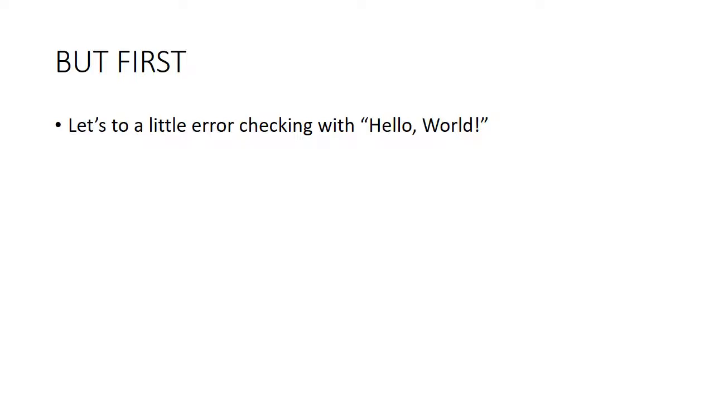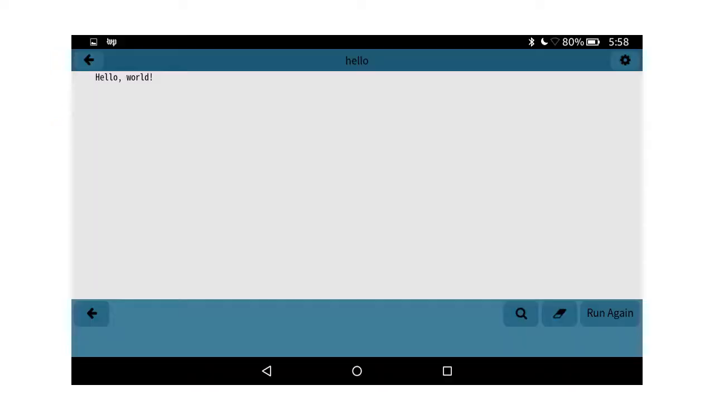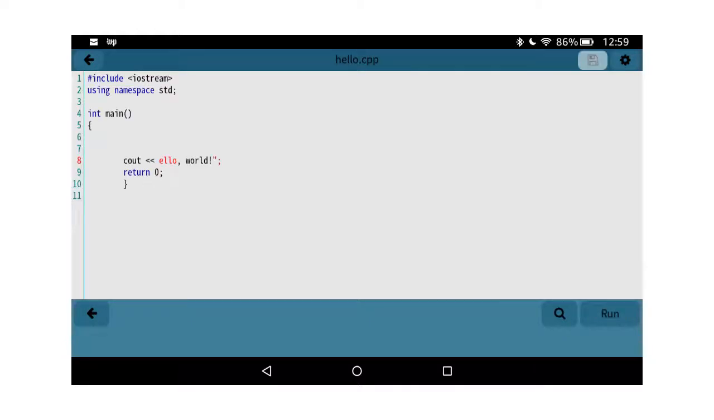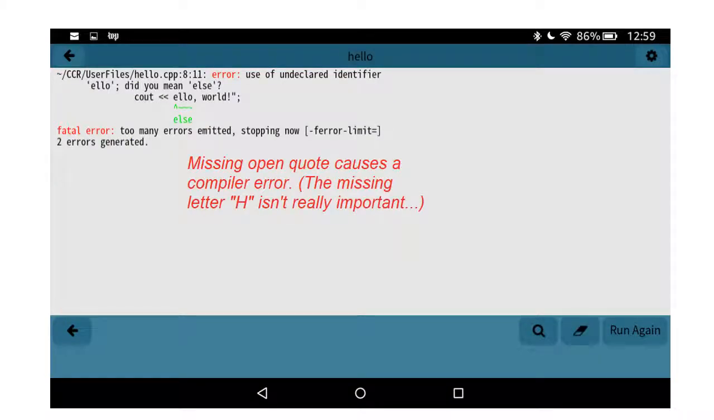But let's review Hello World for a minute, and let's see what happens when you have an error in your Hello World. Errors are going to be a very important part of every programmer's life, and you should get used to seeing them. Okay, so here's the Hello World output from last time, and this is the program, but there's an error in this one. Hopefully you can spot it.